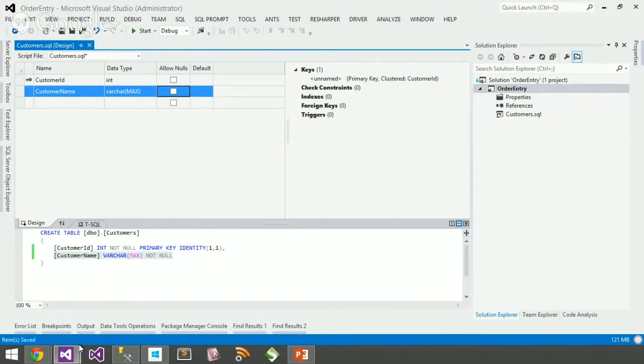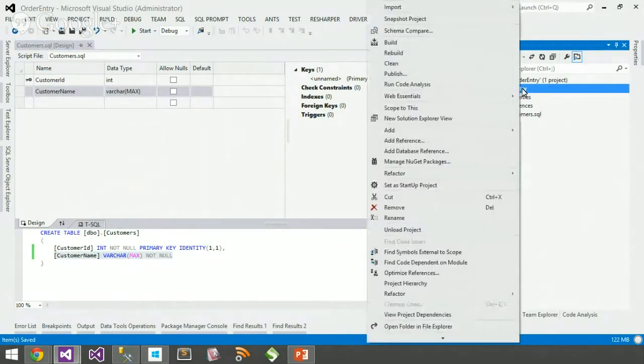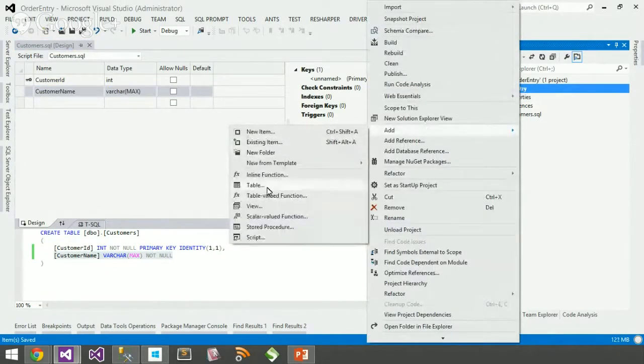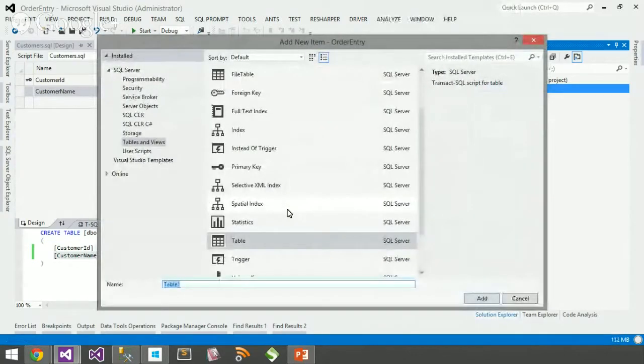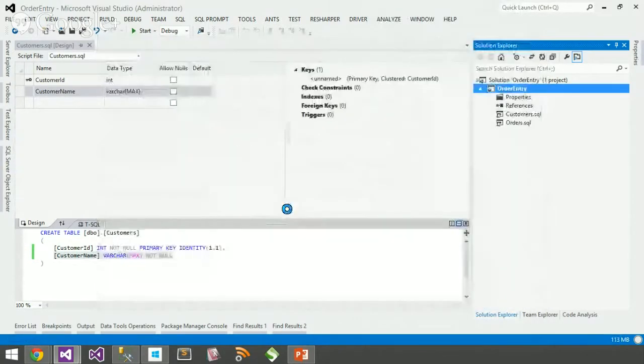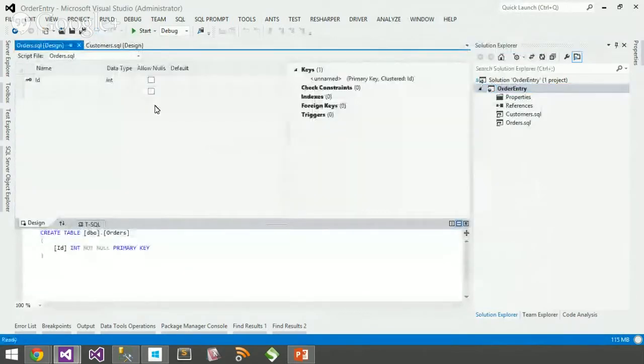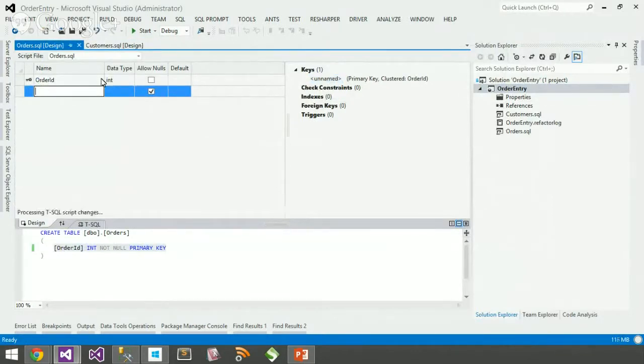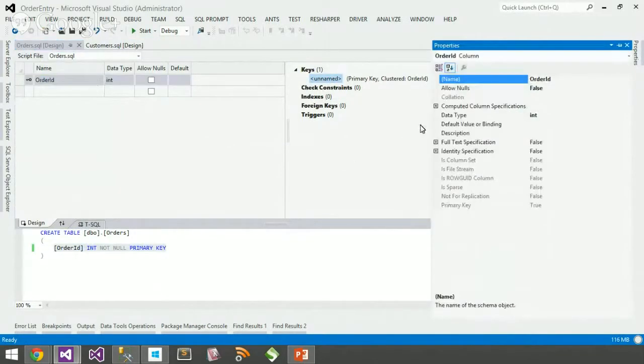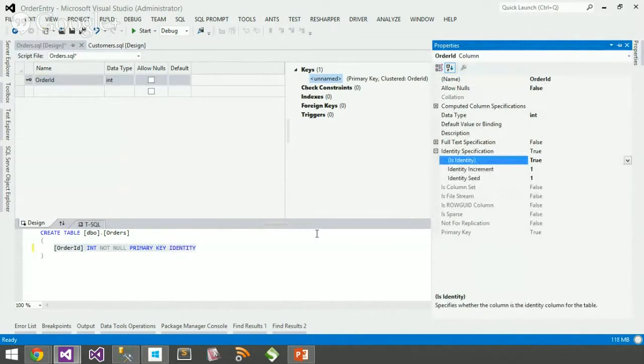So we'll go ahead and save that. And go ahead and add another table. Go ahead and call this one orders. Again, same thing. I'm going to call it order ID. And I also want to look at the properties of this item, and I'll set it over here to an identity column.